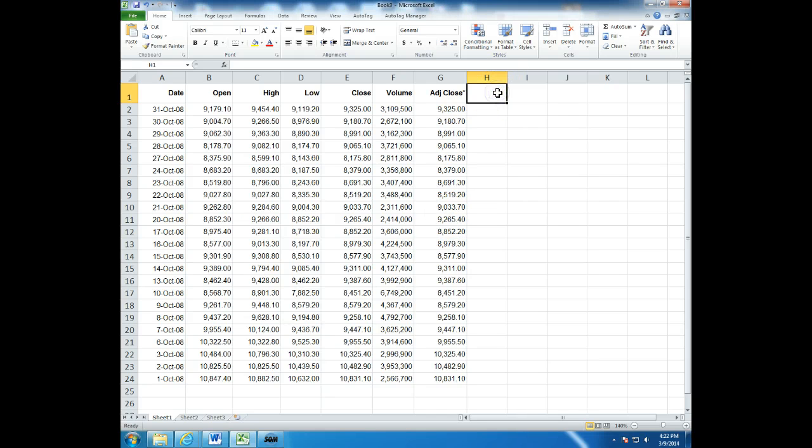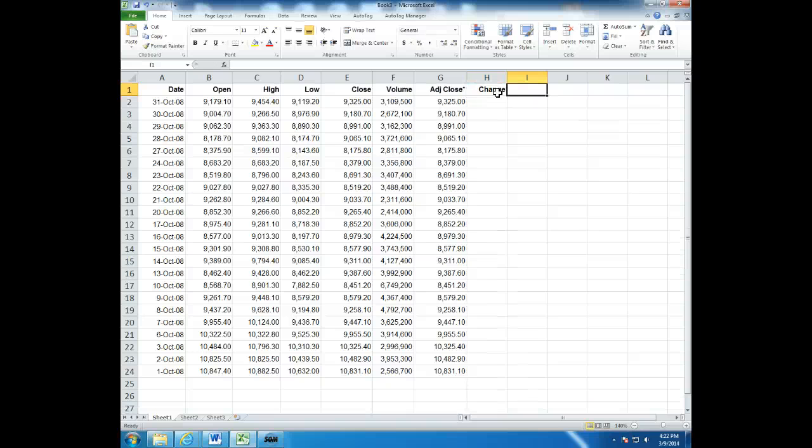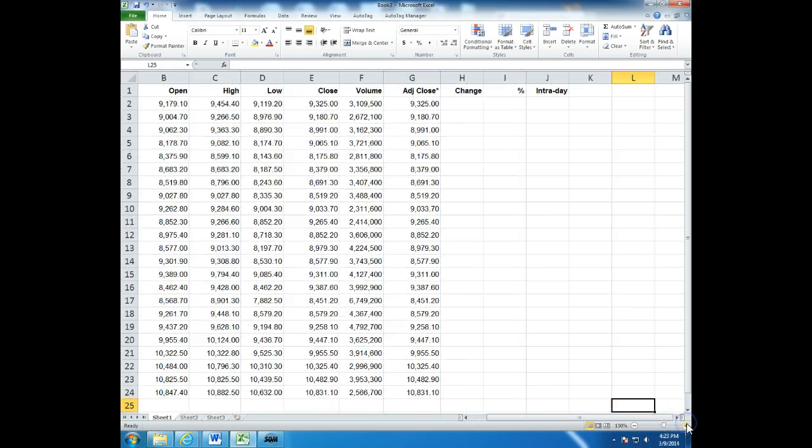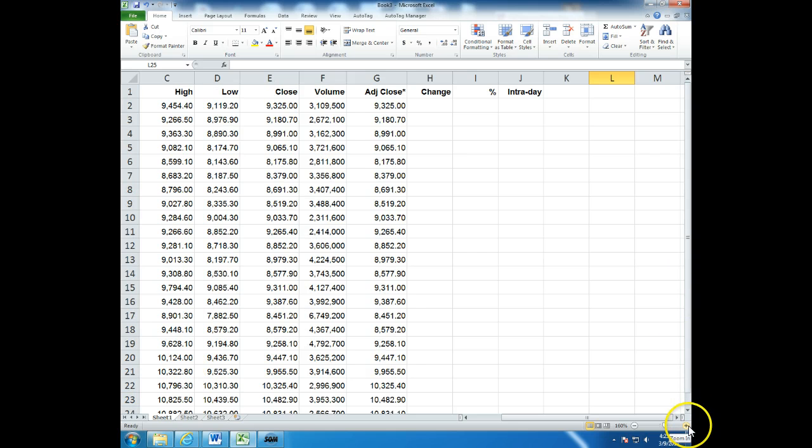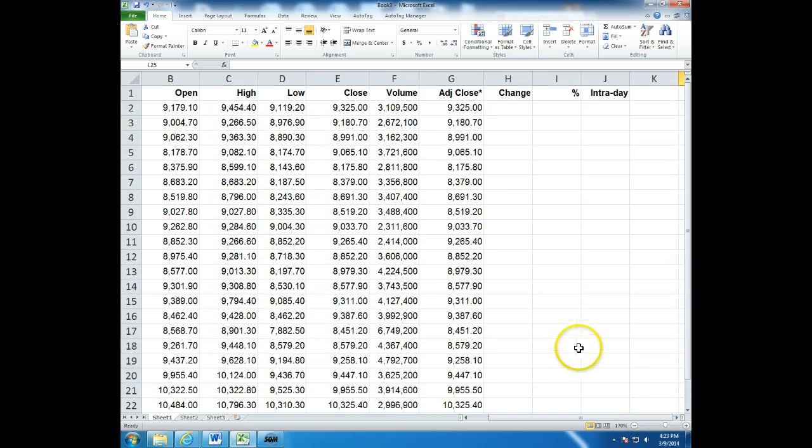Okay, so I'm just going to continue here, and I'm going to say, okay, what is my change? So I have created a column for change. I'm going to have another column for percent. I type that in, and then I put in a column for intraday. And I'll go ahead and make this a little bit bigger. Okay, so here we go. So that's going to be my H column, my I column, and my J column based on the data that I have here. Okay, so what is the change going to be?